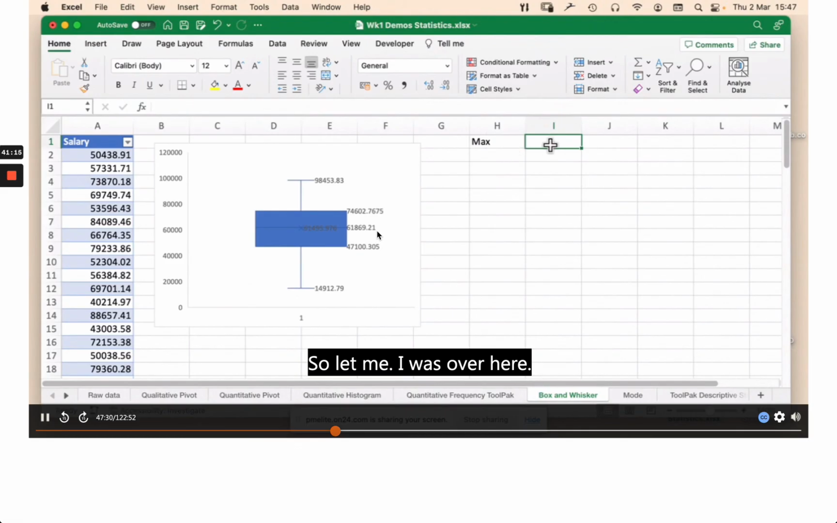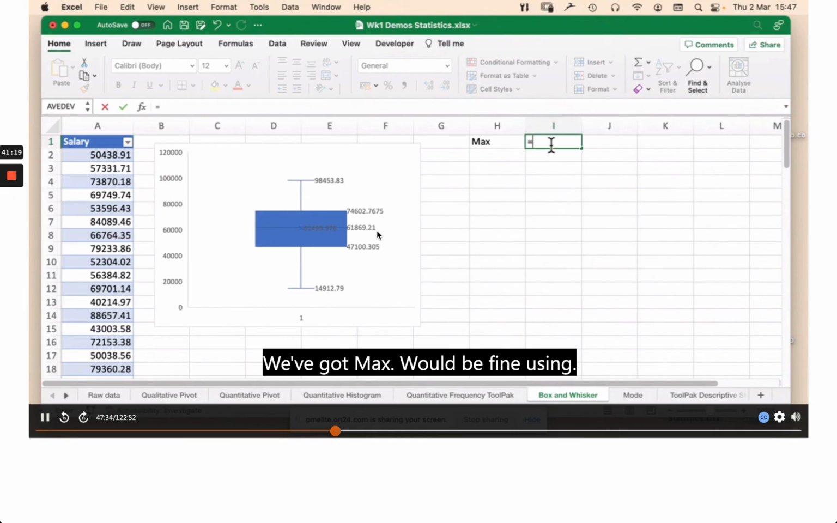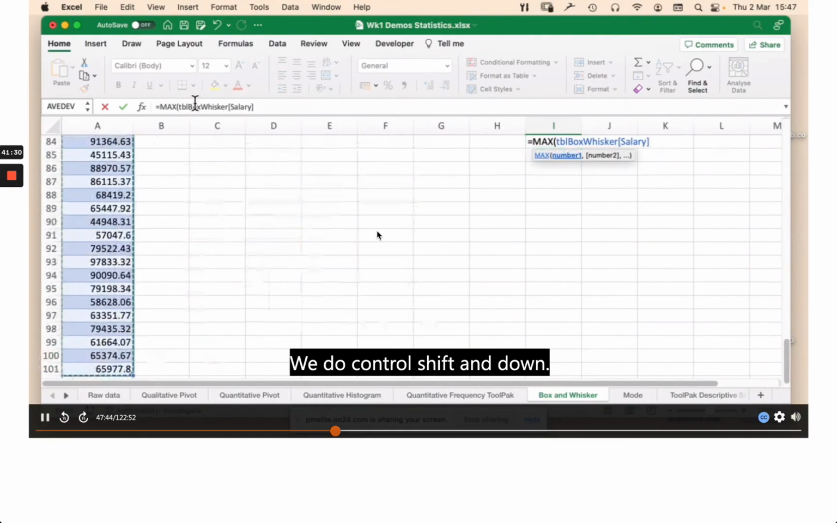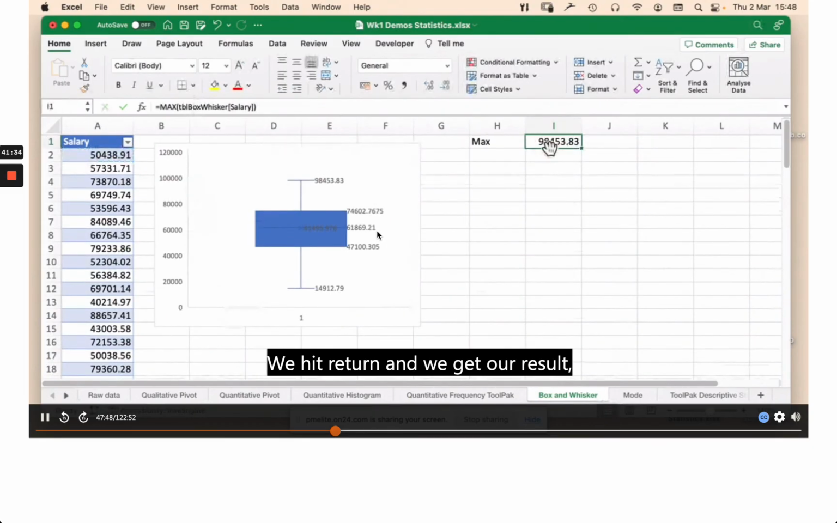So let me move over here. We've got max. We find using equals max, open parenthesis, and then we select the first cell for the salaries. We do Control Shift and down. We put in a closing parenthesis. We hit return and we get our result there.